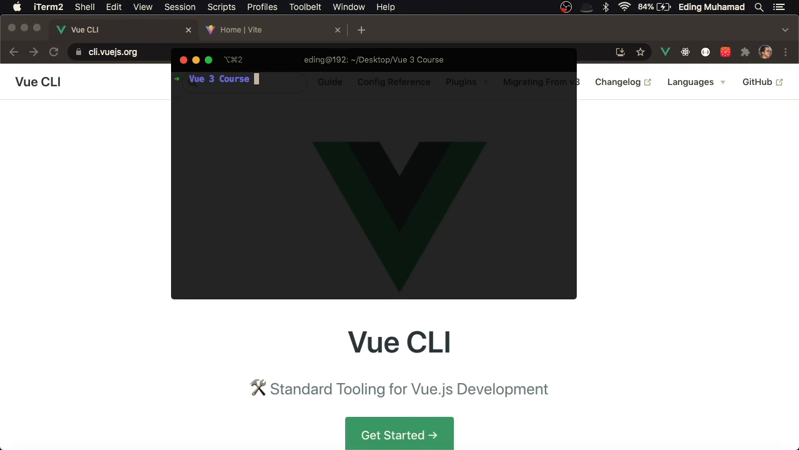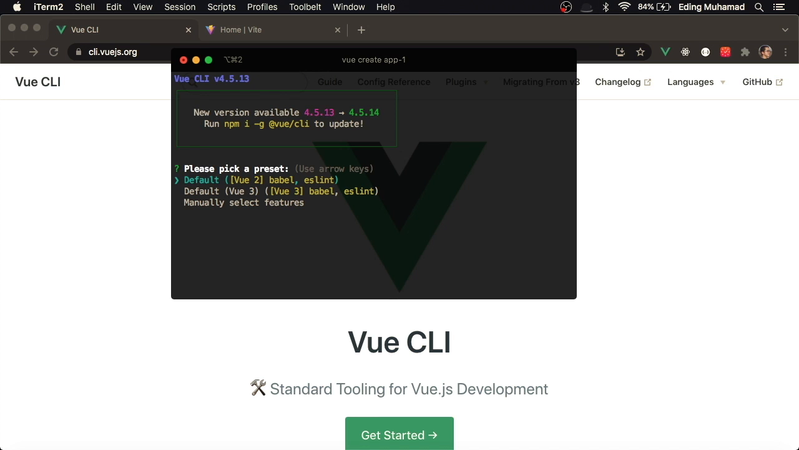Once it's installed, we can create a Vue.js project by using this command vue create followed by the project name you want to create. In my case, I'll call my project app-1. Hit enter. Here you can choose default Vue 3 with Babel and ESLint option, or you can also choose the last option to manually select what features you want to use.